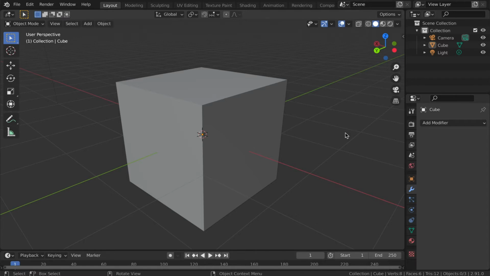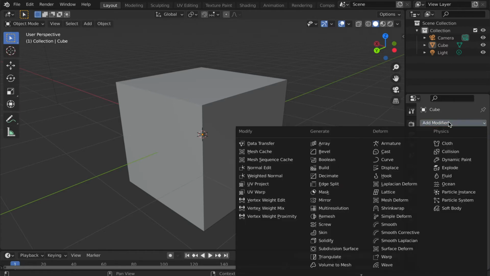You can manage them under the Modifier tab found in the Properties panel. Click the blue wrench to bring up the tab and expand the Add Modifier window. For this tutorial, we will focus on only the Generate modifiers.